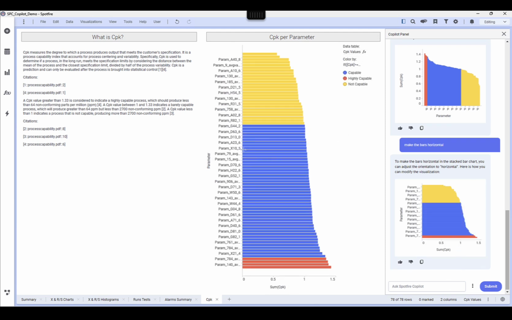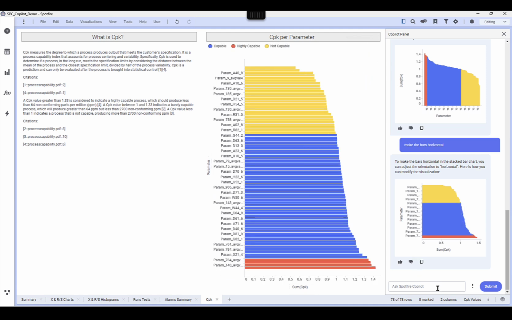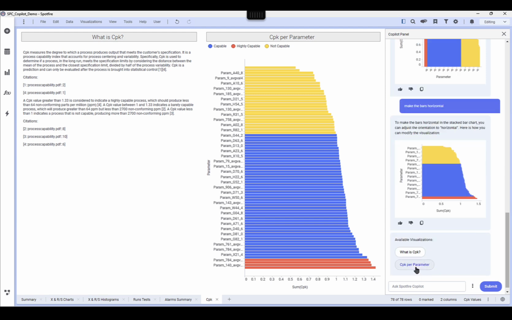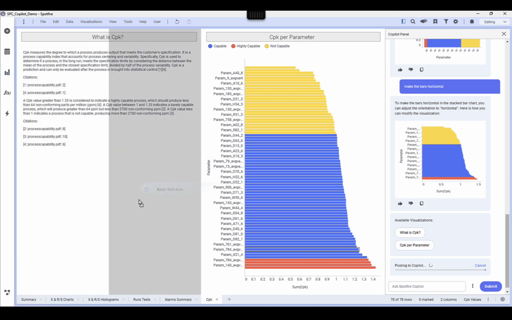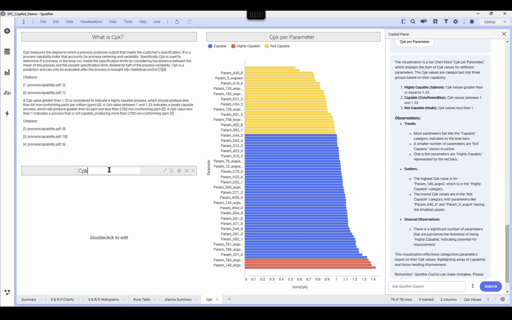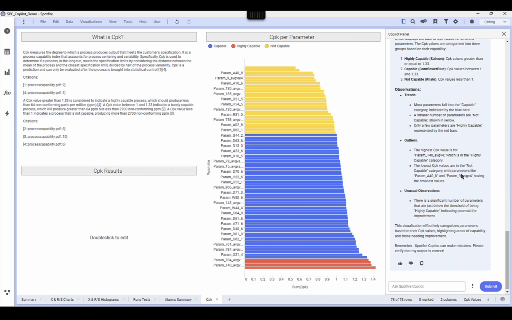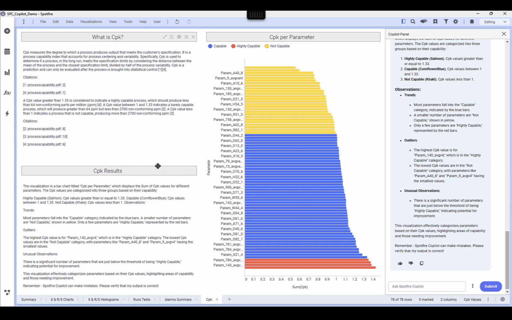And now we can just make some tweaks here, expand the y-axis titles, move up the legend, and now we can report on this visualization by using the explain visualization feature. Now, in the meantime, I'm just going to open up another text area mod and call it CPK results. And I can quickly go ahead and copy the results from my explanation that was generated and have that as part of my analysis page.